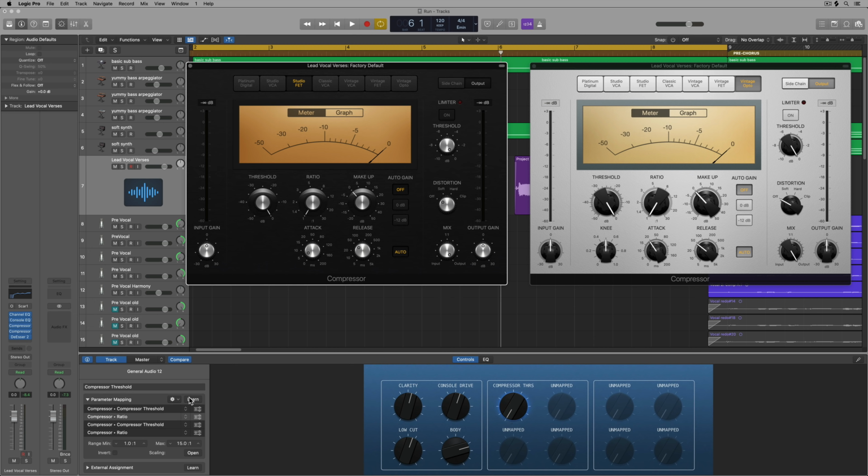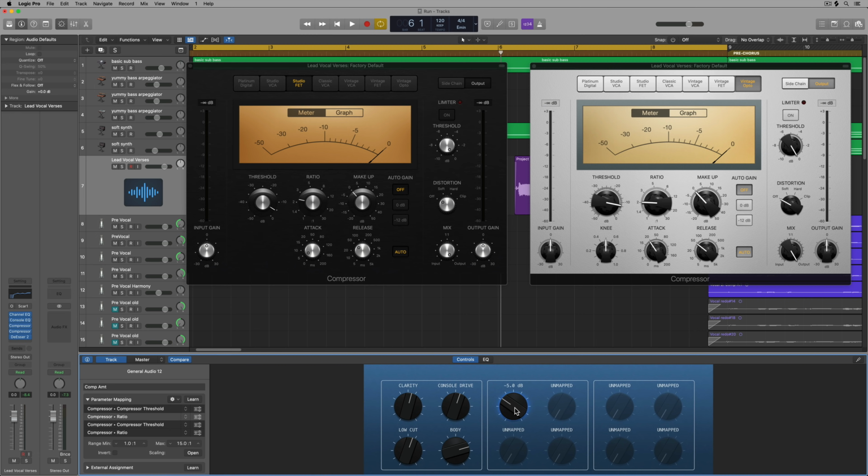So let's see how this sounds on the vocals. I'm just going to call this comp amount. So this is the compressor amount.